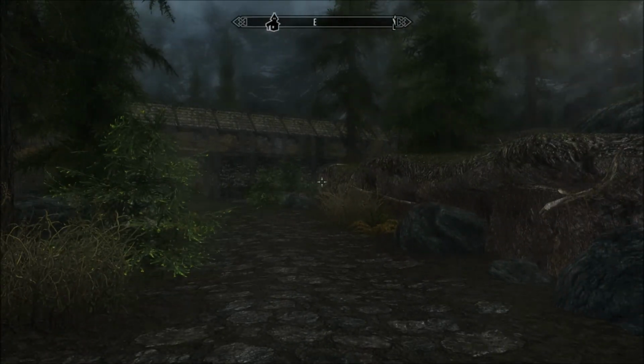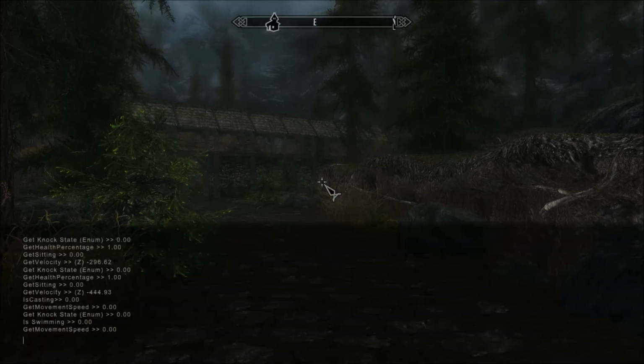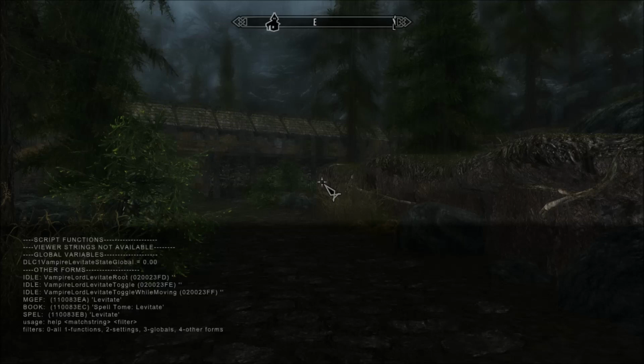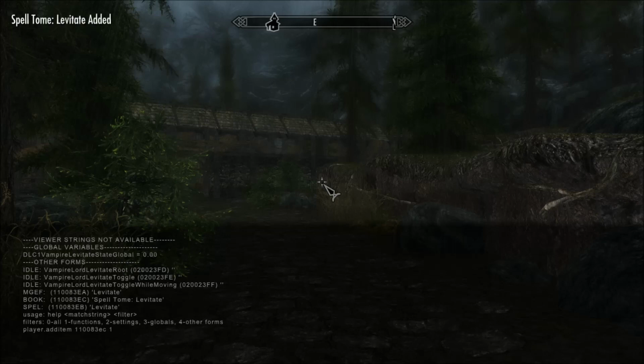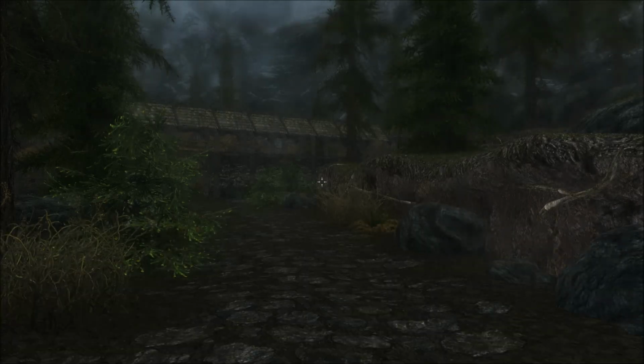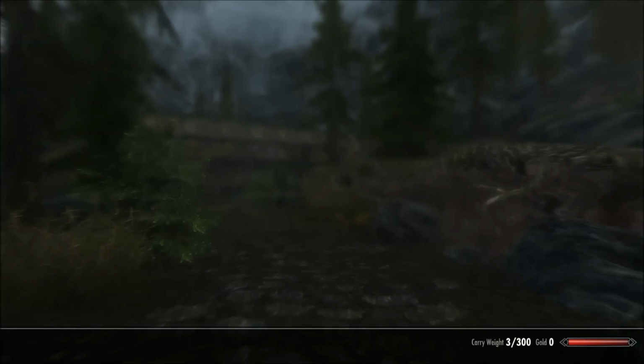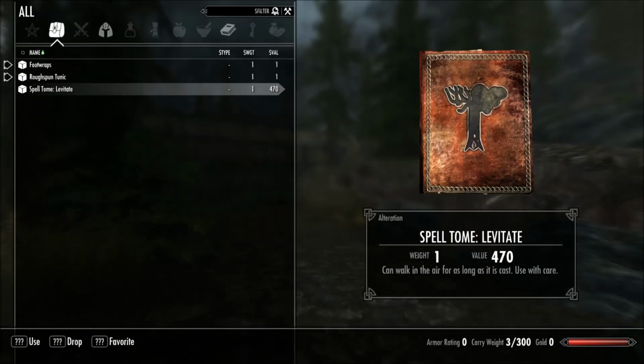Alright, so the first thing we want to do is get our Levitate spell. So, help, space, Levitate. And you see where it says book, spell tome Levitate? We want that. So player.additem, space, and then whatever those numbers are for you. For me it's 1183EC, and then I want one of them, so I hit 1. There we go, I got the book. Let's read the book. So we got our items. Spell tome Levitate, read it.